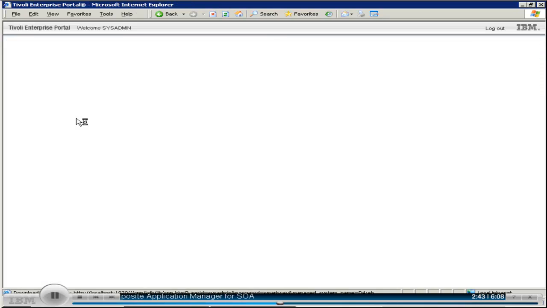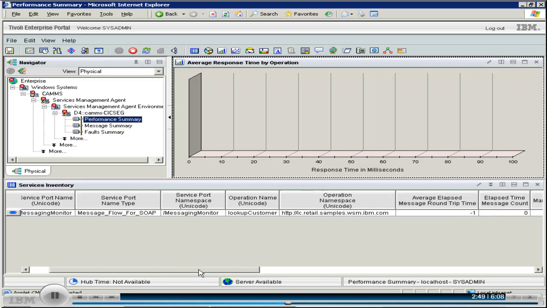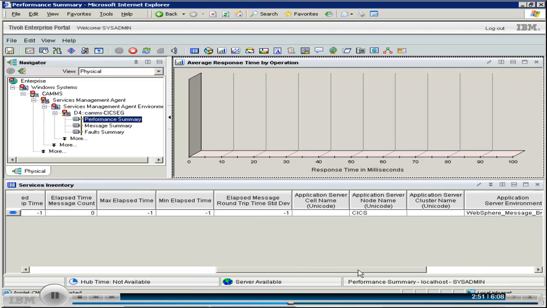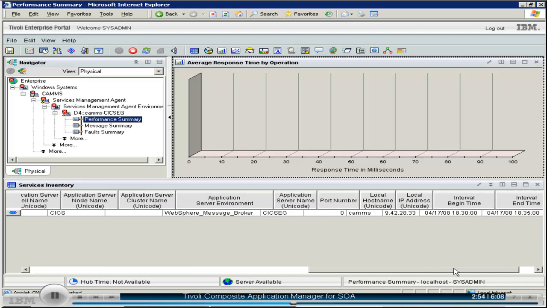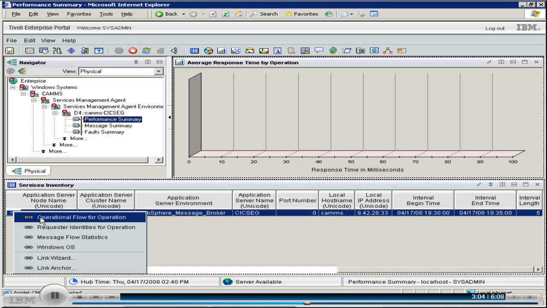You can see that the performance of this individual message flow, Messaging Monitor, is the issue. We have a situation that is fired called Message Broker Usage Low. We then link from the Performance Summary workspace that shows the Messaging Monitor flow to the service-to-service topology in ITCAM for SOA.